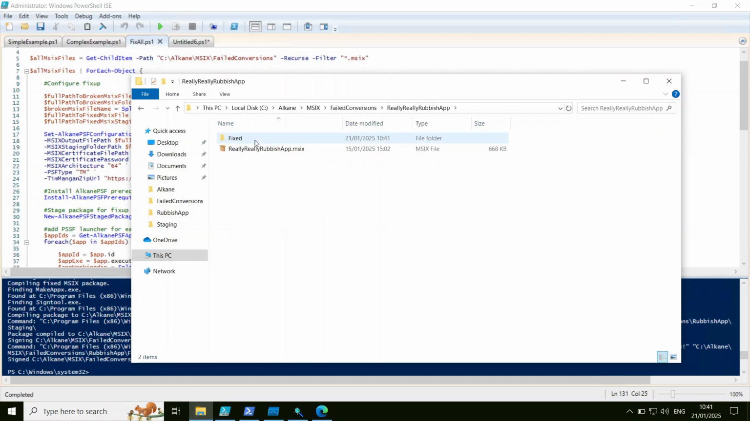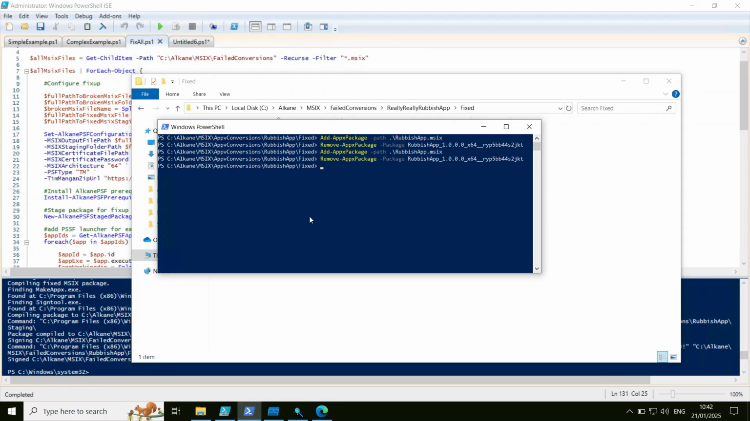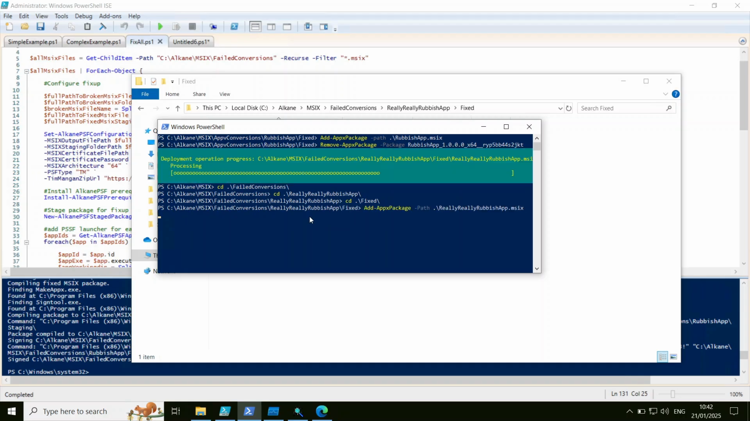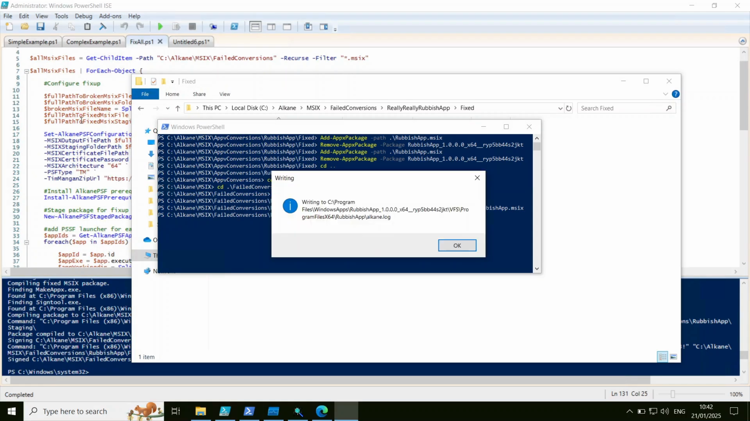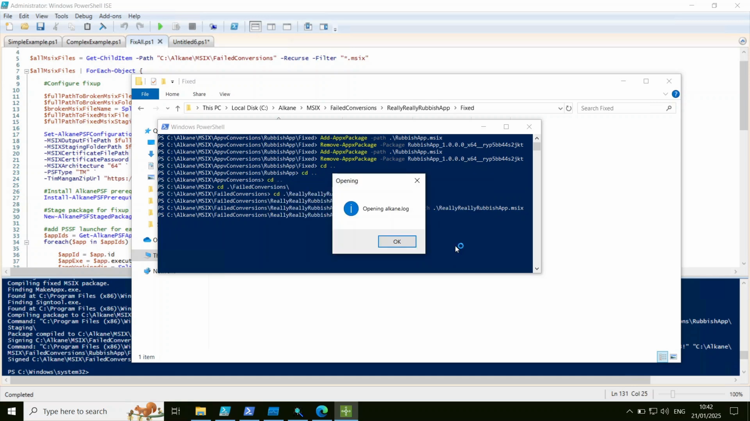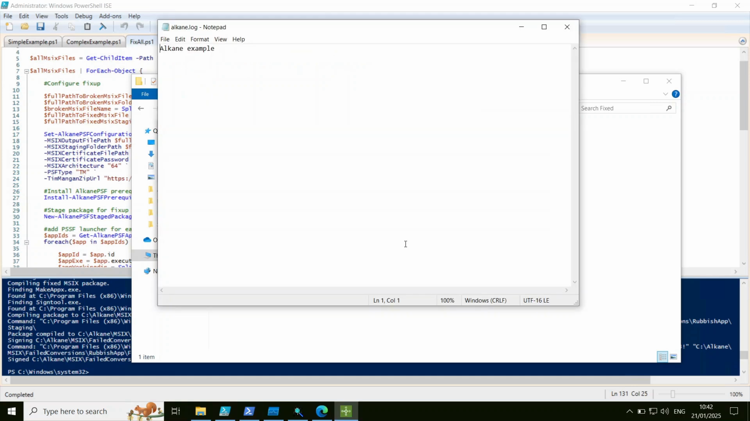So if we look in one of these now, you'll see that it's just got a fixed directory and hopefully the fixed MSIX package. So if I show you an example of that now, if I go up a few levels, I go inside our failed conversions, I find our first app, I go into our fixed location, and I add this package and launch this package. So again, this is a generic fix-up that we've applied, some generic rules. You'll see that it works.